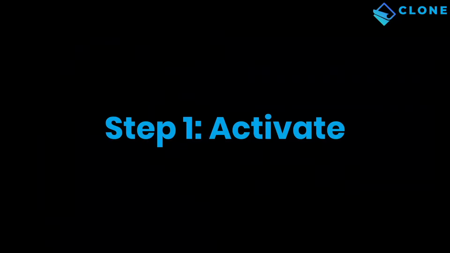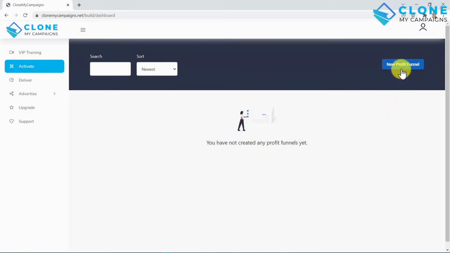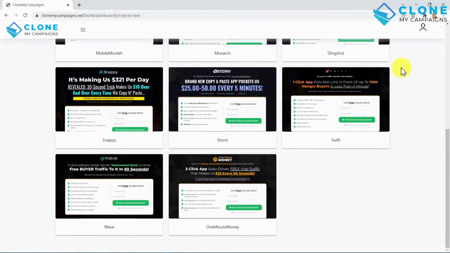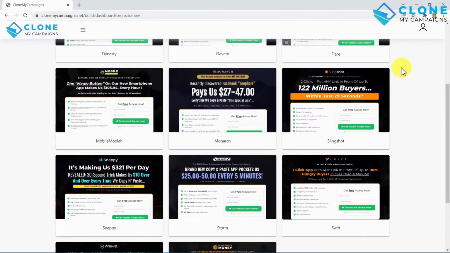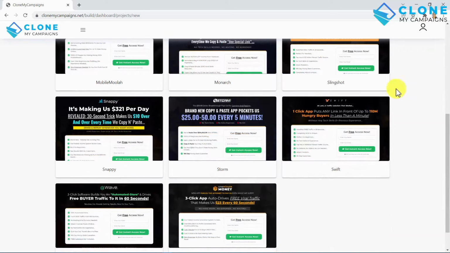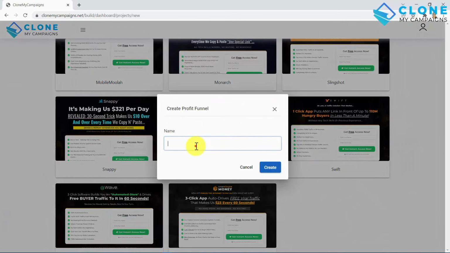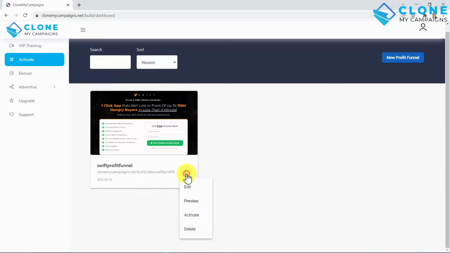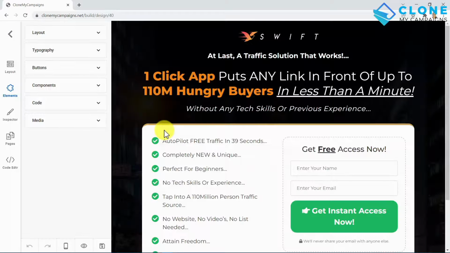Step 1. Activate. The first thing you need to do is click on this button right here so you can preview the 11 ready to plug and play profit pulling funnels we have designed specifically for you to make money right away. Pick one of them, name it, and create it. And what I have done here is to create a rebrandable, high converting, and ready to use affiliate profit generating funnel which will let you build your list and make affiliate commissions at the same time.